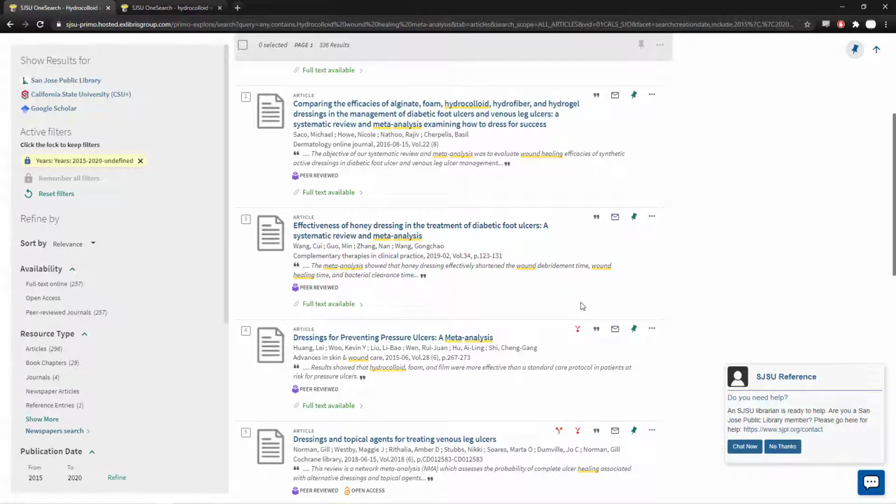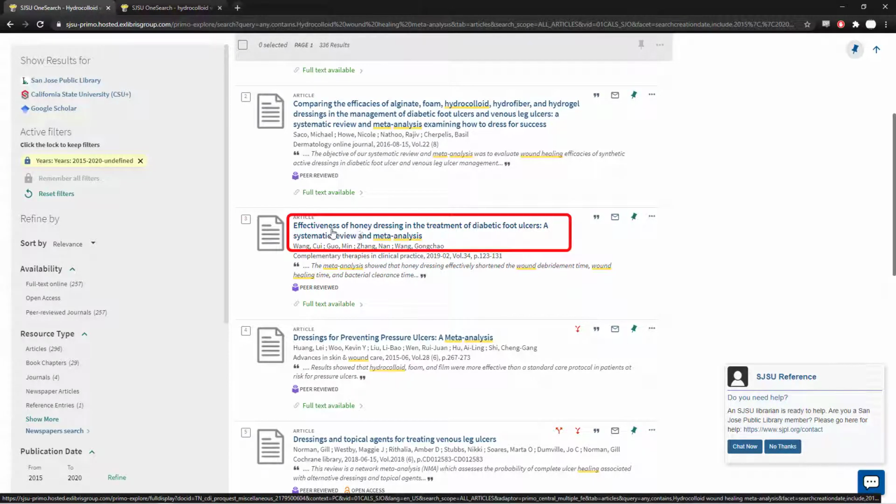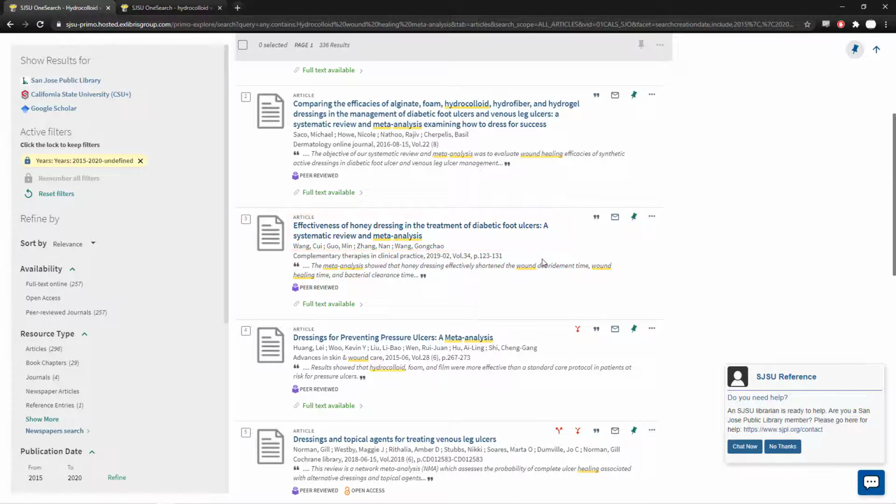Not every article is going to be a hit. It's not a perfect system. For example, this isn't hydrocolloid dressing. It's talking about honey as a healing tool. So there's no way to exclude those results. You're always going to get some random ones in your results list. That's just part of the system.